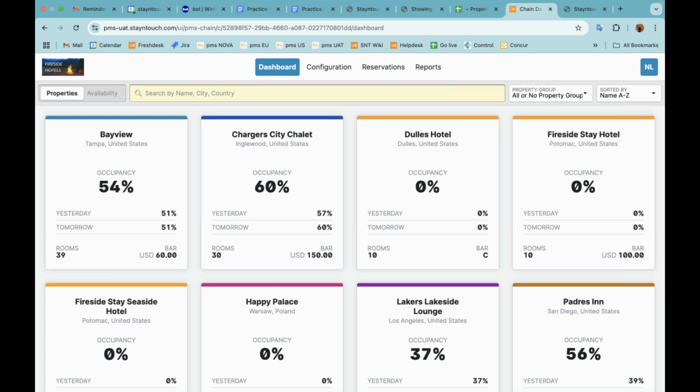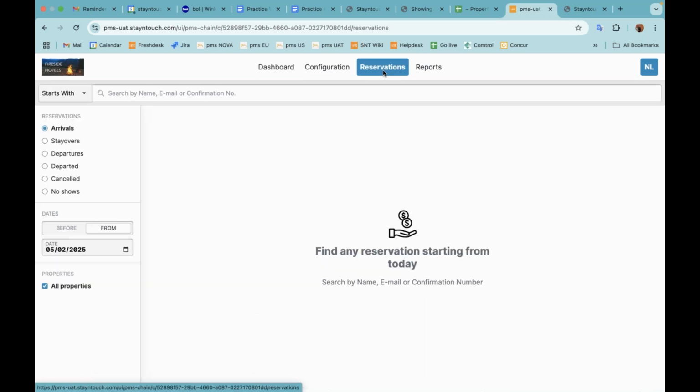So for multi-property, users are going to have a new tab, which is going to be called Reservations, and that's going to be right over here. On that Reservations tab, a user can search for past, present, and future reservations. This will have that same option as Start With and Contains that we see already on the new dashboard. That is going to be either already activated for you or rolled out in the next few months.